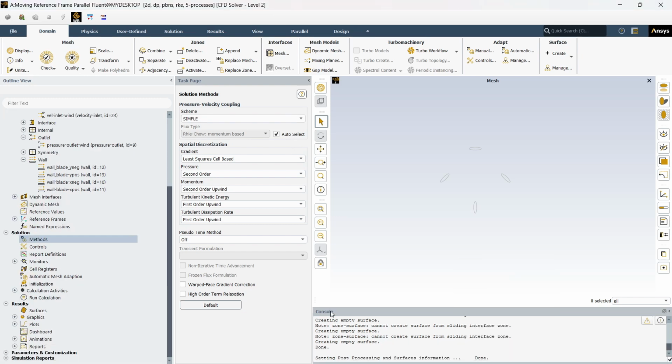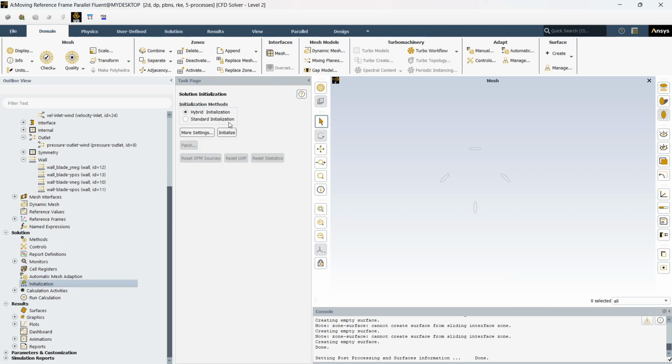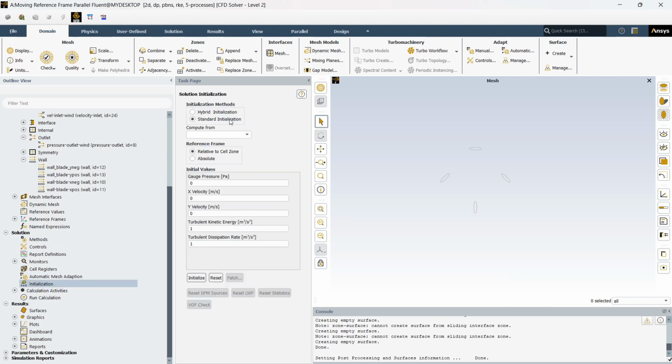In this step, we're setting up the initial conditions for our simulation, the starting point from which ANSYS Fluent begins solving the equations. Go to Solution, then Solution Initialization. Set the initialization method to Standard Initialization. Under Compute from, select VAWT Inlet Wind. Under Reference Frame, choose Absolute, click the checkmark, and Initialize.